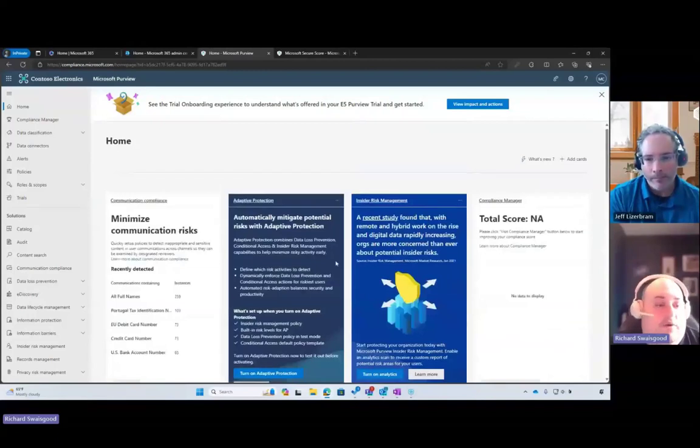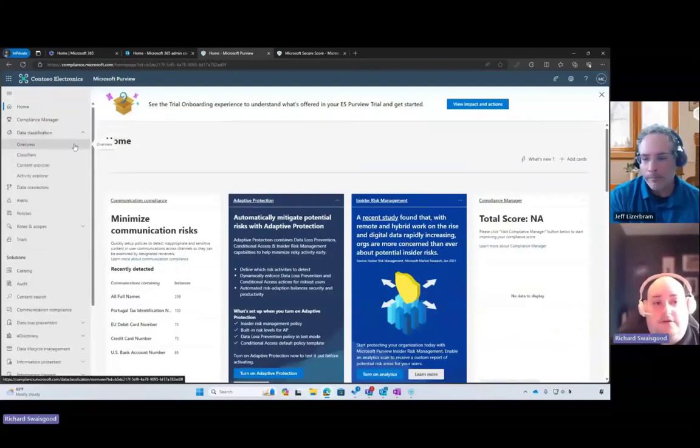The first thing I would generally recommend, if your license supports it, is to take a look at what data classification is enabled within your environment, and then finding out what kind of content is in your environment.